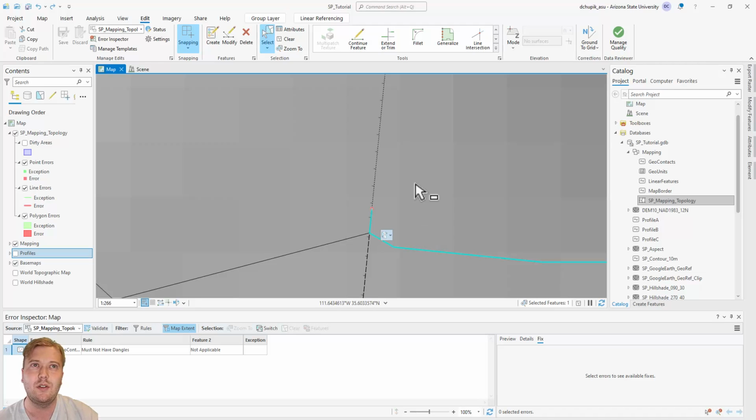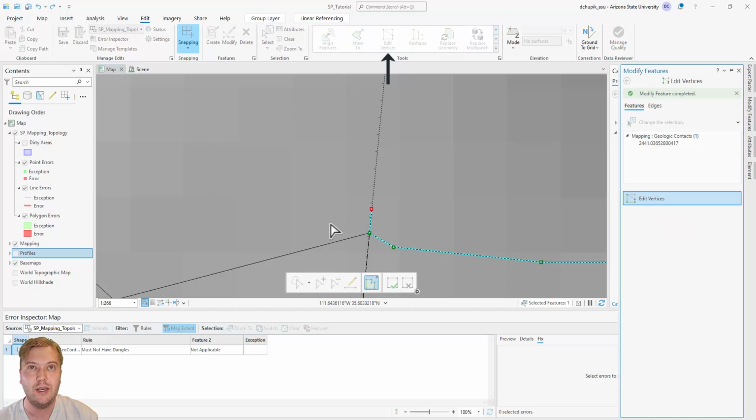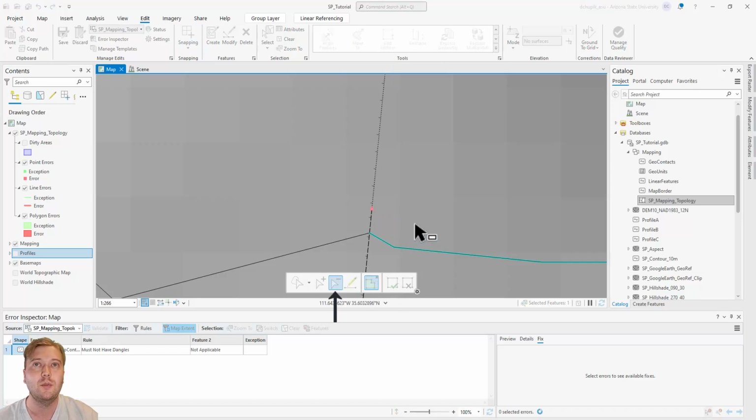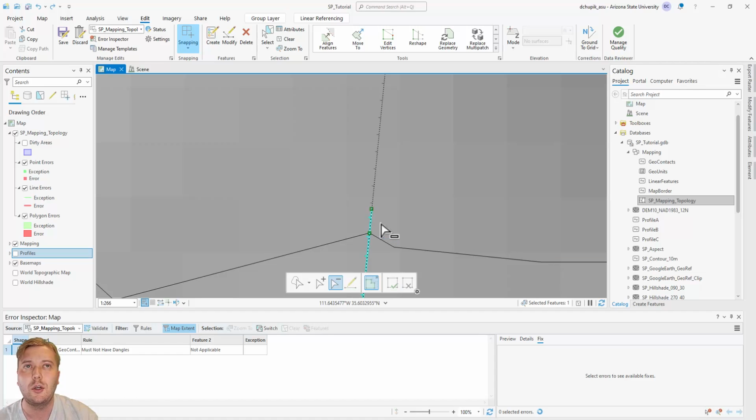To fix this, select the contact line, then select the Edit Vertices tool. With this tool, we can add, delete, or move any of the vertices within a line segment. Here I will use the Subtract icon to delete the unnecessary vertex at the end of the line. When you're done editing, click on this checkmark icon to finish editing the line. Now we see that the contact line terminates at the fault and does not overlap.